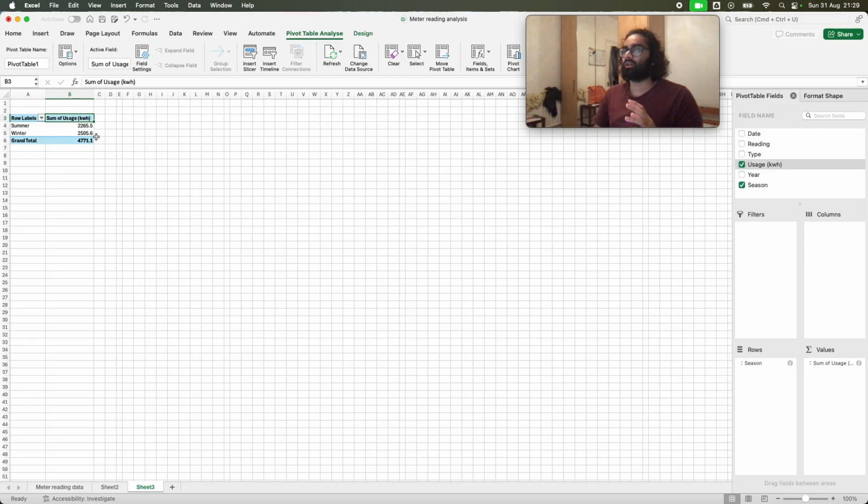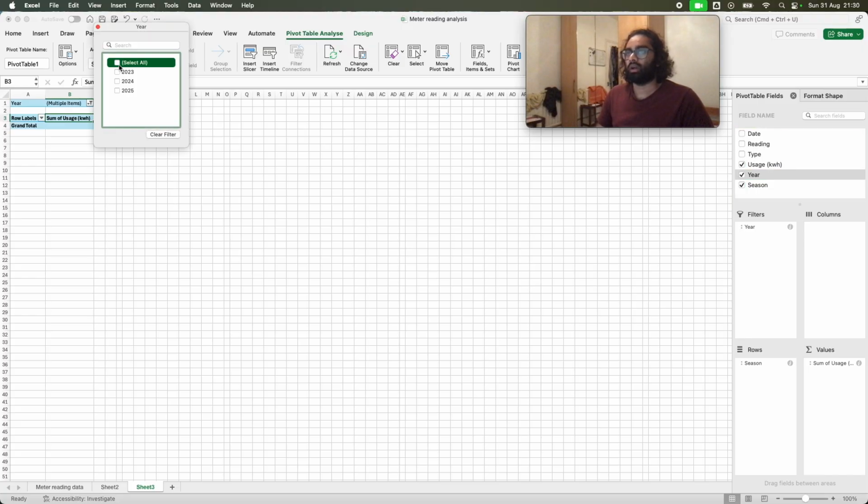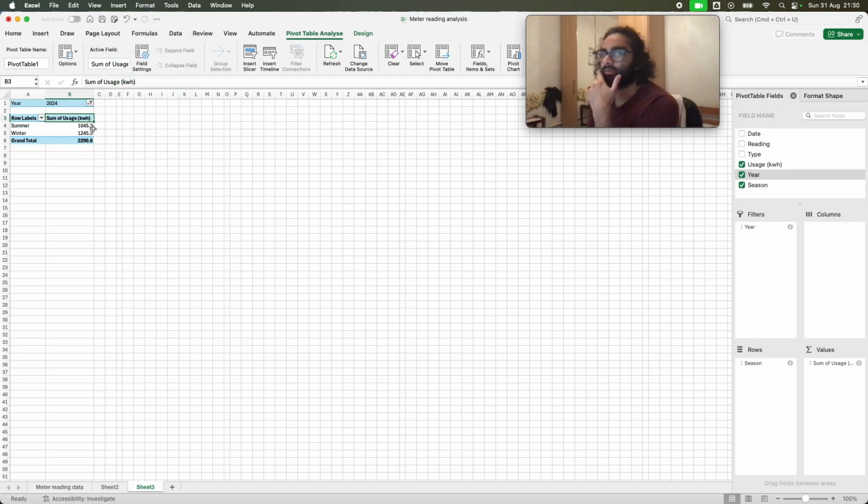This is the total usage in summer and winter months in the whole data set. But the thing is, out of interest, we want to filter it by year. So we get year here, and then we just filter it like this. Okay, and then we've got this filter right here. Let me select 2020. You know what, let me do 2024. We've got to have incomplete data for 23. Okay, and here we've got the usage in 2024.